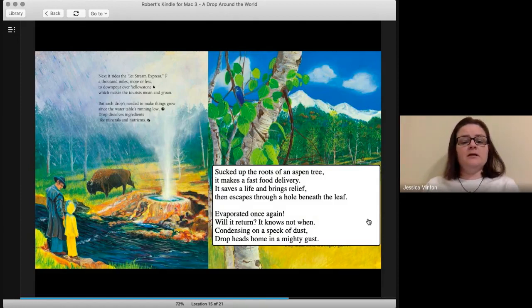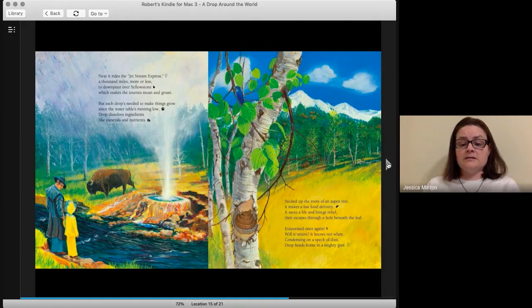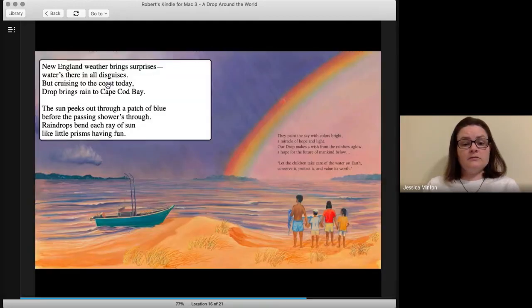Evaporated once again, will it return? It knows not when. Condensating on a speck of dust, drop heads home in a mighty gust. New England weather brings surprises. Water's there in all disguises. But cruising to the coast today, drop brings rain to Cape Cod Bay.